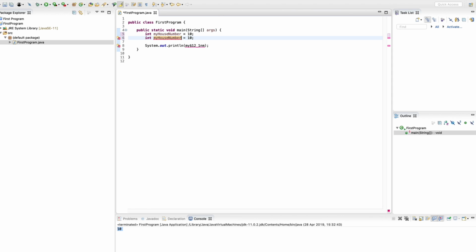And another thing, now that we do that, remember Java is case sensitive. By changing the letter N to a lowercase in myHouseNumber, we cannot have myHouseNumber written like this and written like this. These are two completely different variables.